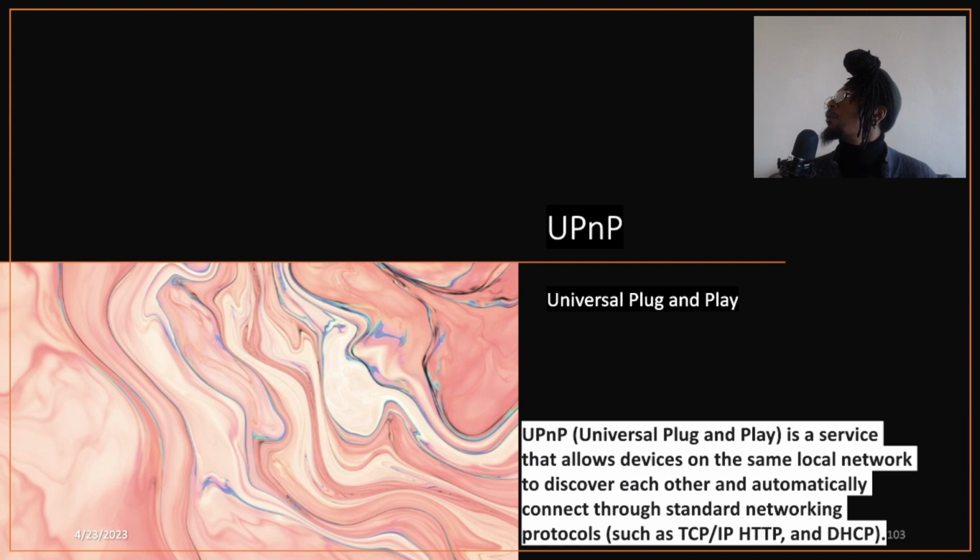UPnP, Universal Plug and Play. Universal Plug and Play, UPnP, is a service that allows devices on the same network to discover each other and automatically connect through standard networking protocols such as TCP/IP, HTTP, and DHCP.